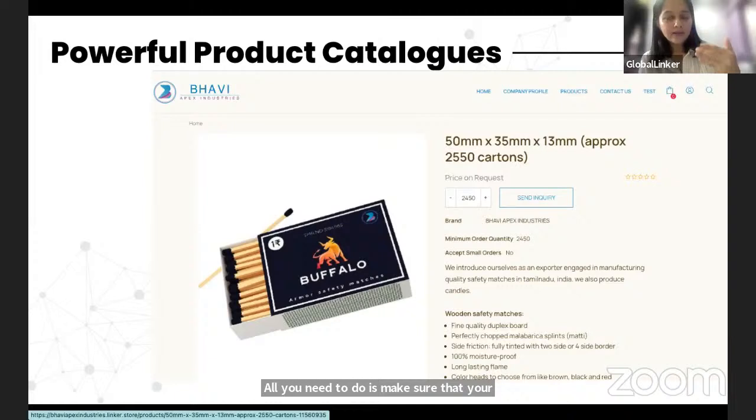All you need to do is make sure that your catalog is updated. It is showing the right information at the right time. So any outdated products need to be removed, any new products need to be added, and any product descriptions that need to be optimized or added, you need to do all of that. Make sure that your catalog stays relevant at all times. For that, maybe you can do it yourself, or if you have team members, you can train them to do this for you as well.